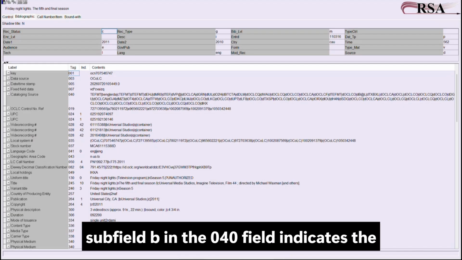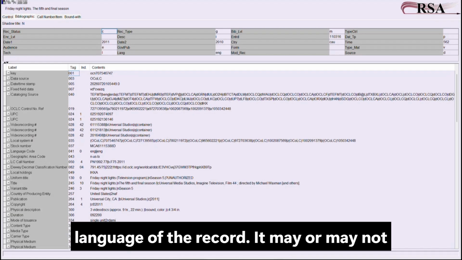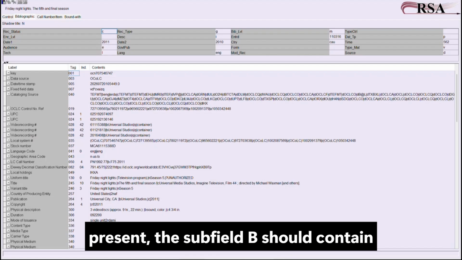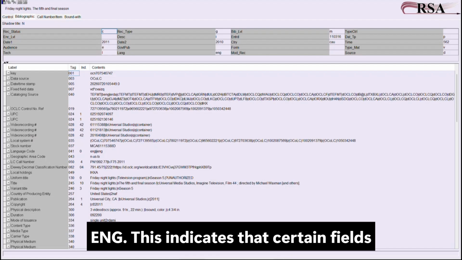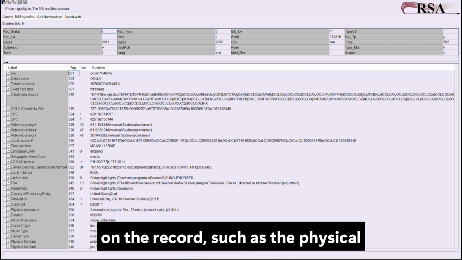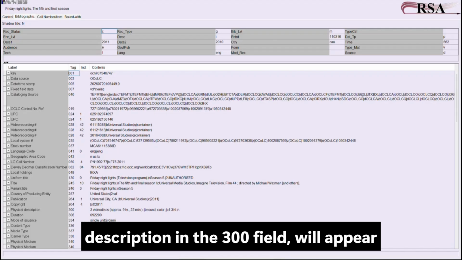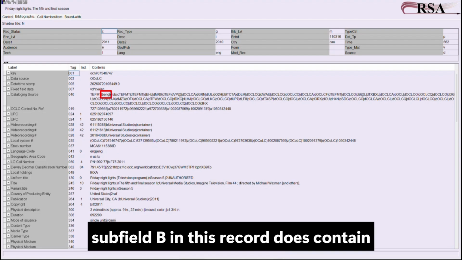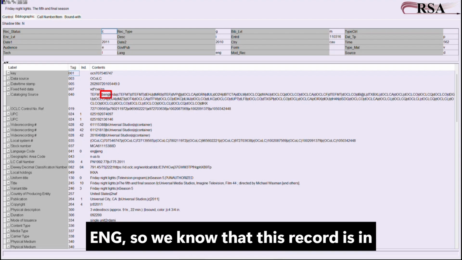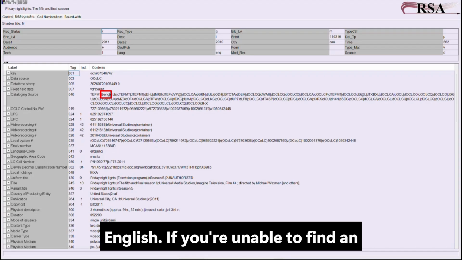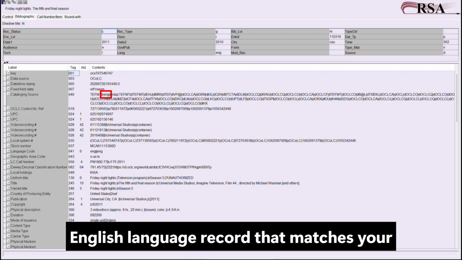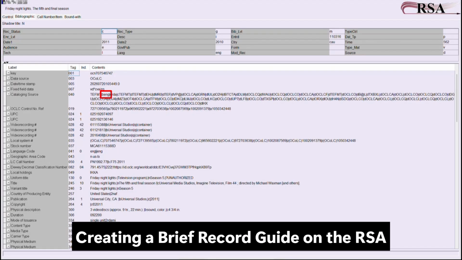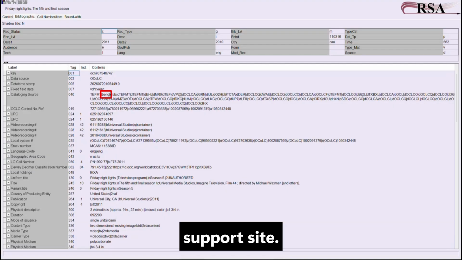The subfield B in the 040 field indicates the language of the record. It may or may not be present on the record, but if it is present, the subfield B should contain ENG. This indicates that certain fields on the record, such as the physical description in the 300 field, will appear in English. The subfield B in this record does contain ENG, so we know that this record is in English. If you're unable to find an English language record that matches your DVD, please create a brief record following the instructions found in the Creating a Brief Record Guide on the RSA support site.